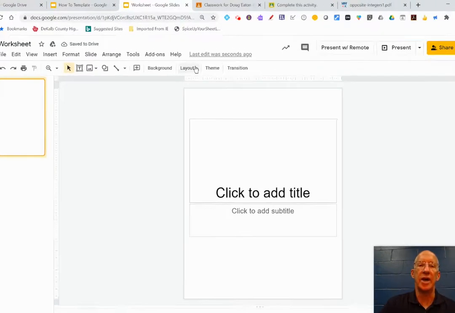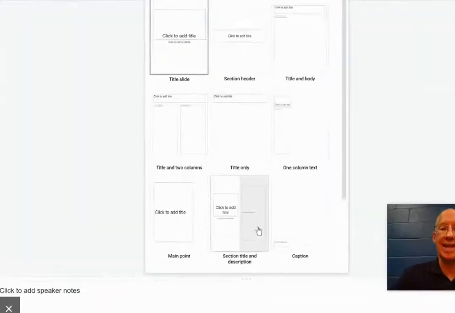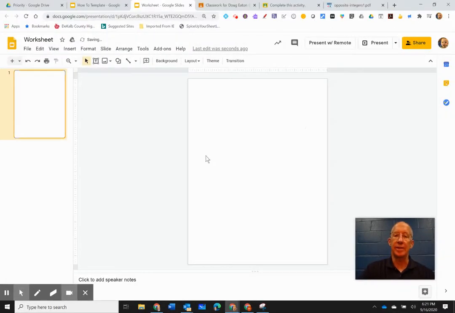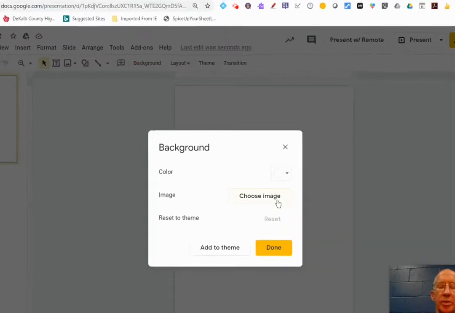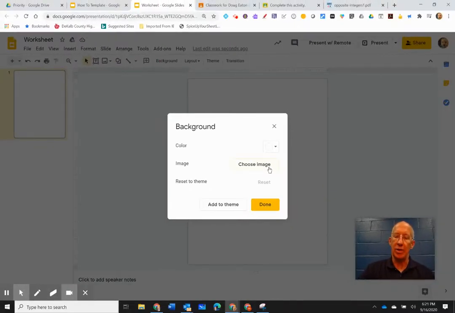We want to get rid of all these titles. Quickest, easiest way to do that is to choose Layout, go down to Blank. Gives me a nice blank layout slide. And then we're going to go into Background, and we're going to choose the image that we want to put as the background on our slide.